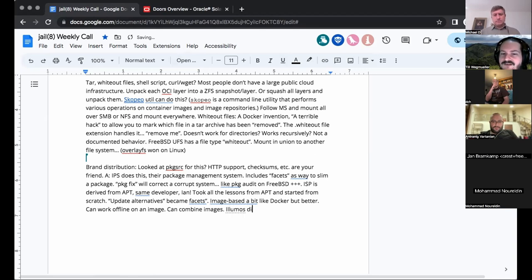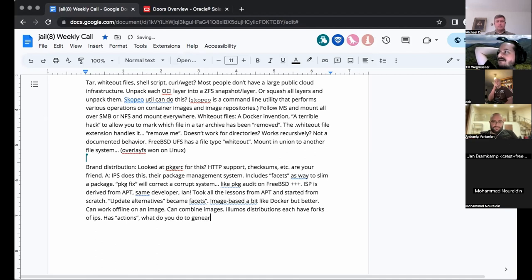What about paths not covered by a package? IPS doesn't really care about it. There is a couple of things IPS does very intelligently. It has its thing called actions. Actions are what you do to generate a certain system state. The most used action is called a file, and any file in the same directory as a file action, IPS doesn't care about. So if you remove it, the other file that you left there still stays.